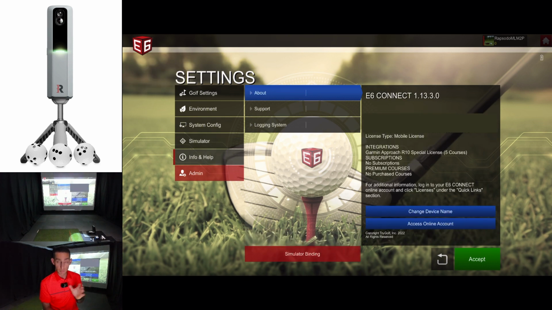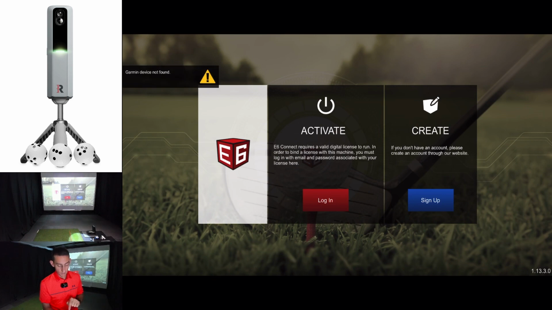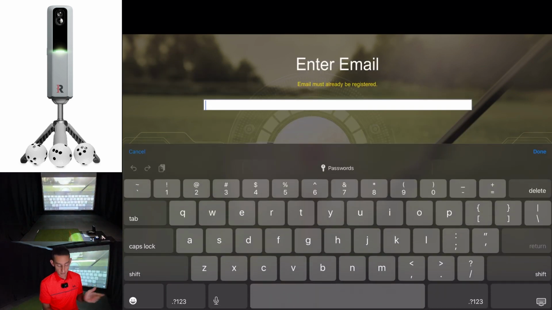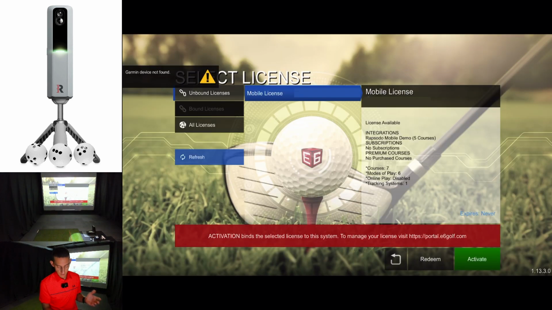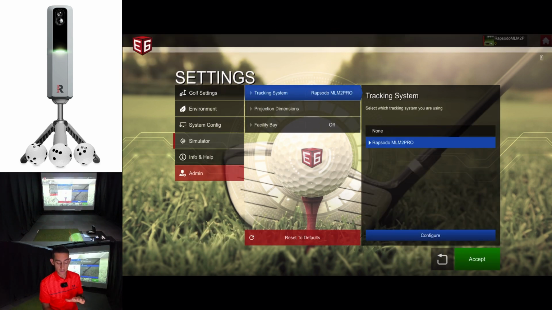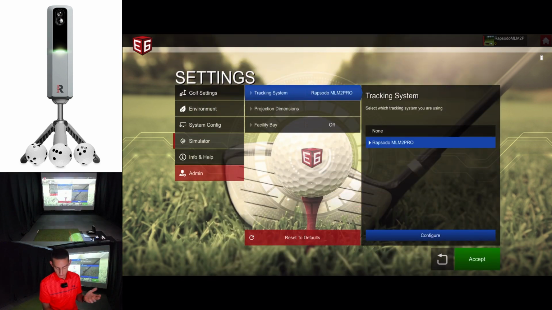So I'm going to bind my MLM2 Pro back up. So I'm going to go simulator binding, unbind my Garmin. And then I'm going to log in with my Rapsodo email. And when I do that, again, it's going to load. It's found my mobile license and it's saying expires never. And all I have to do is push activate. And then it brings up my tracking system as my Rapsodo MLM2 Pro. I can go into configure. It's got the ball, the Rapsodo ball, net, right-handed, everything. And the best thing is, it looks like it's just connected up for me.